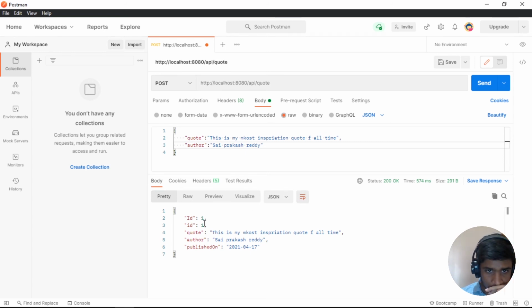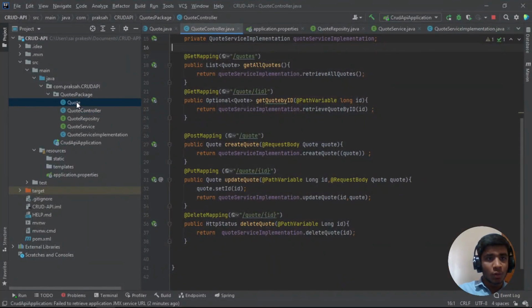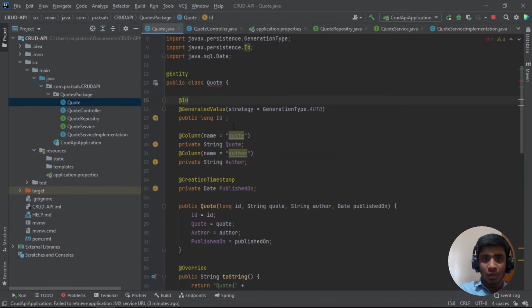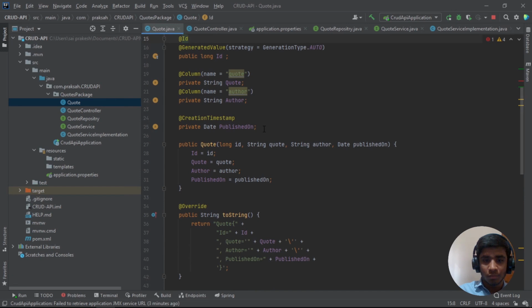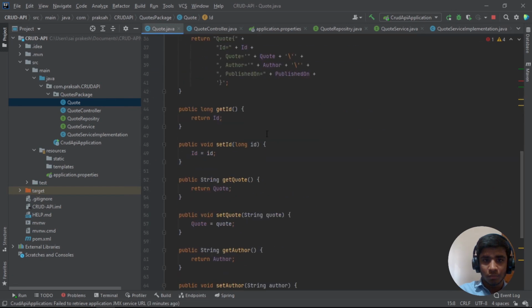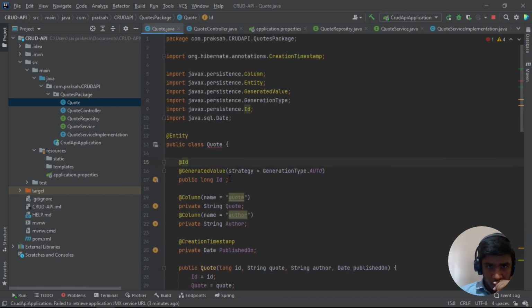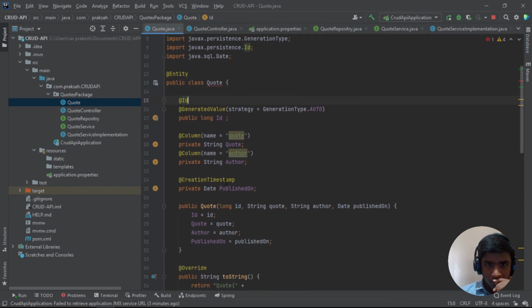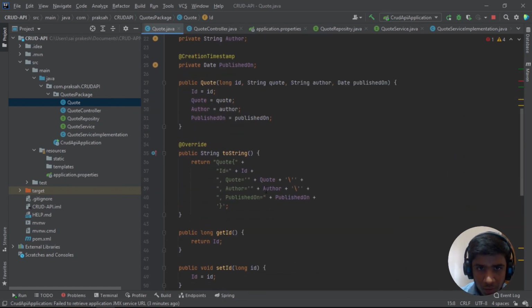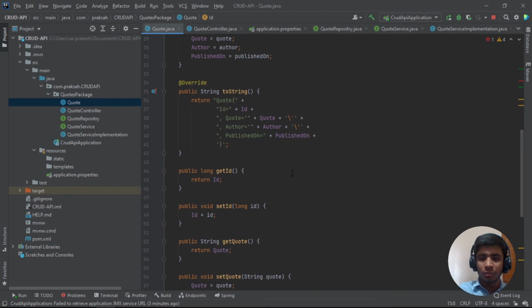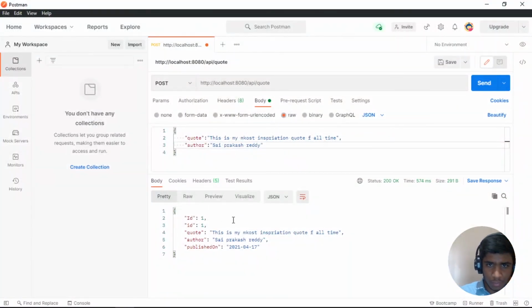Oops, I think we made a mistake here. We sent two times IDs. Let's go back to our quote ID. Okay, ID generated value. Okay, no worries. So we have an ID here.